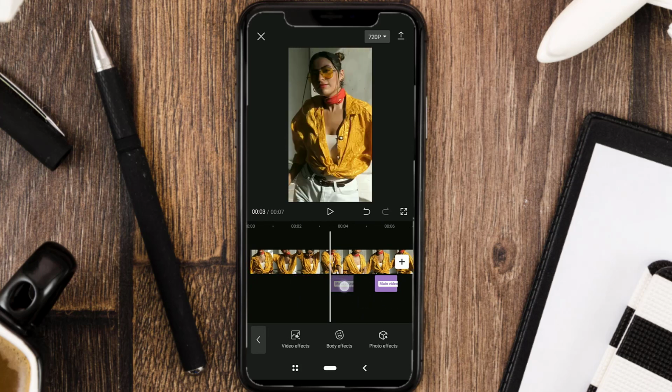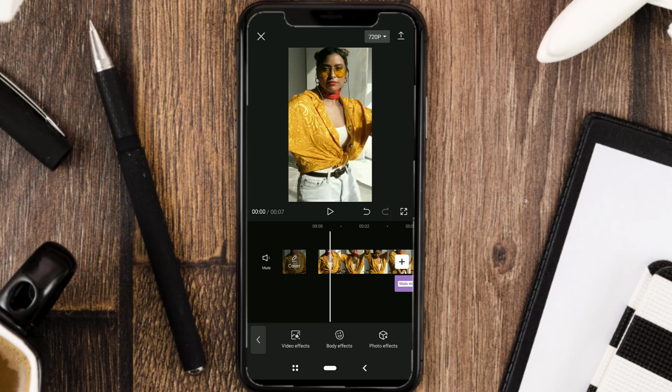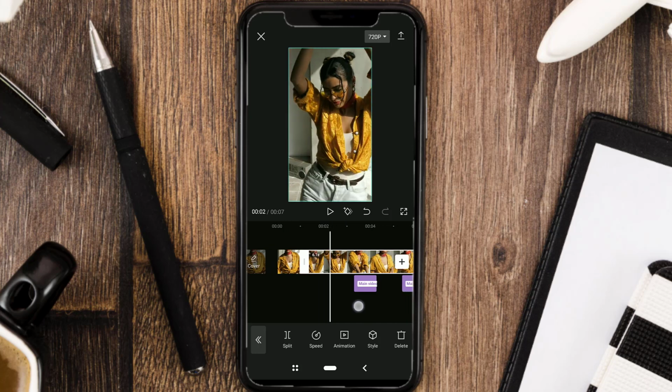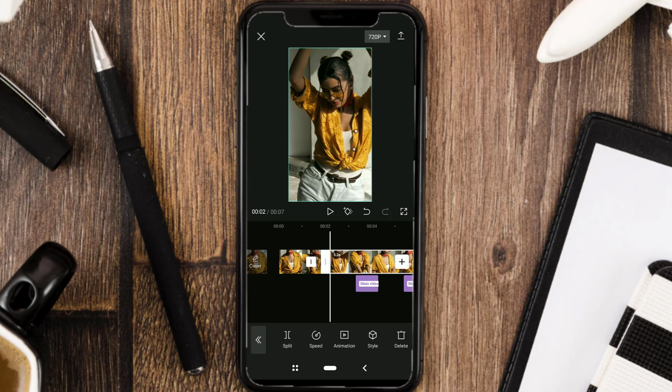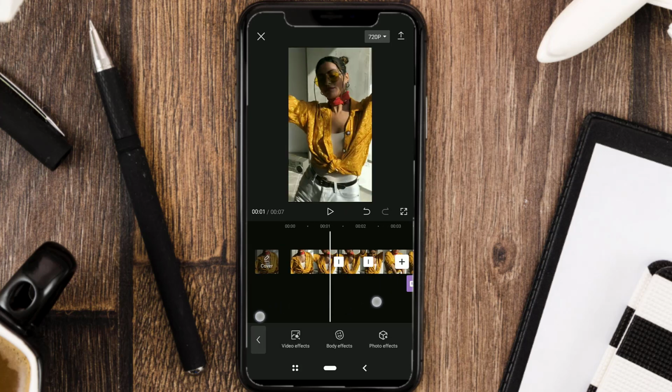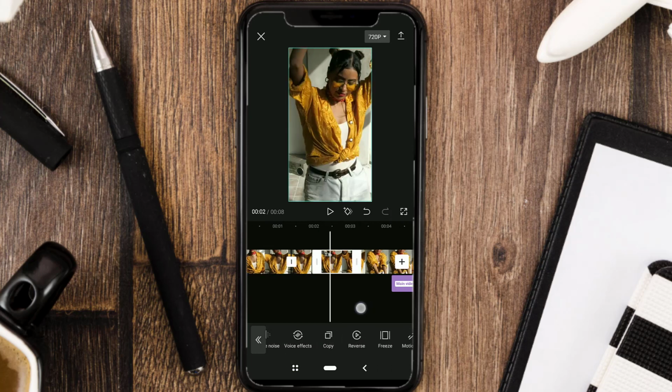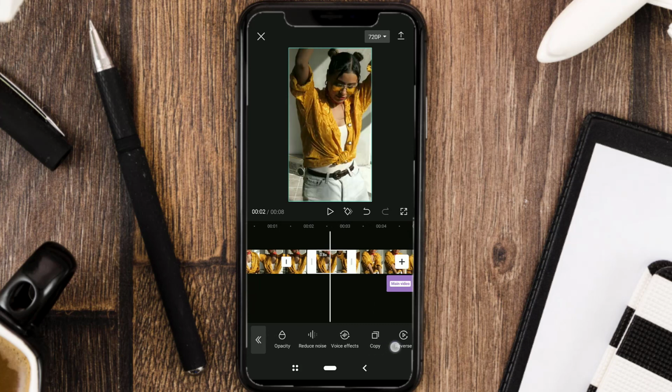The second method is a bit tricky, but I'm sure you can do it. Split the part of the video you want, then copy it. Move the copy to the overlay track, then align it.